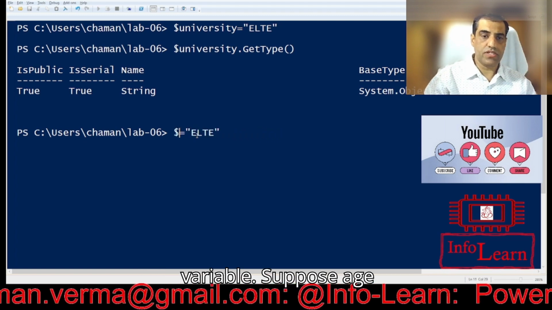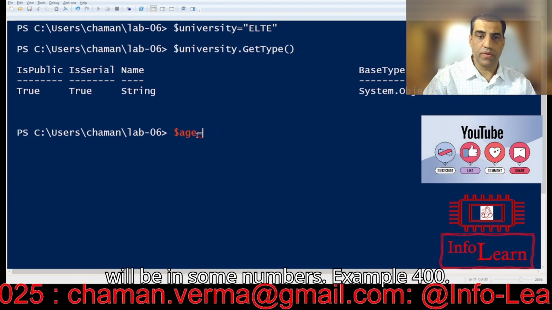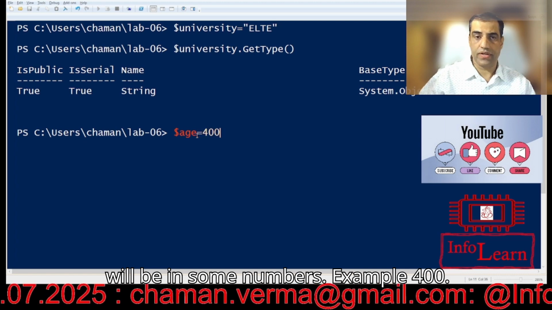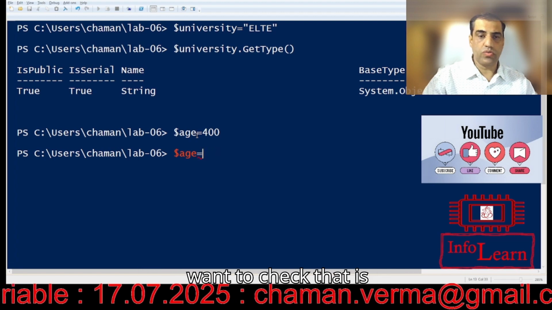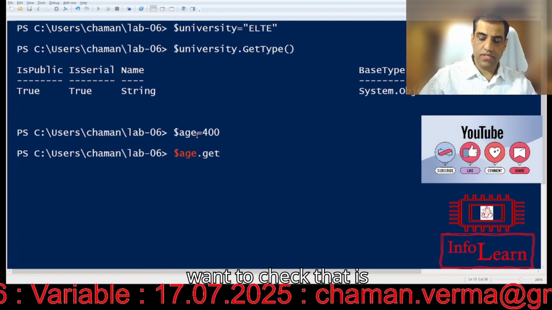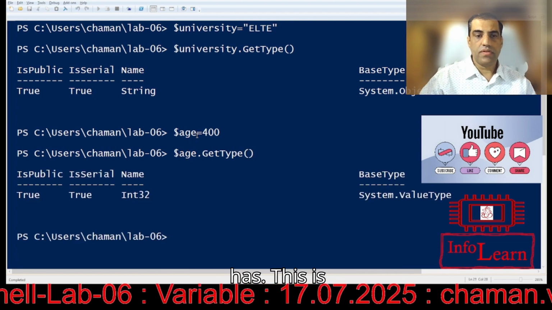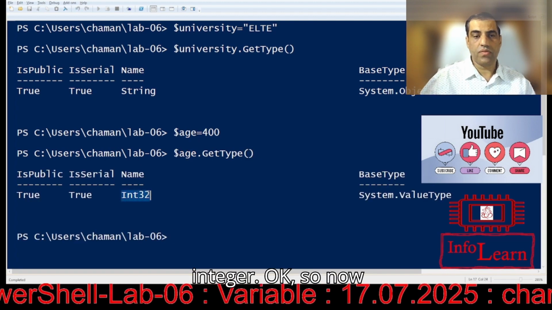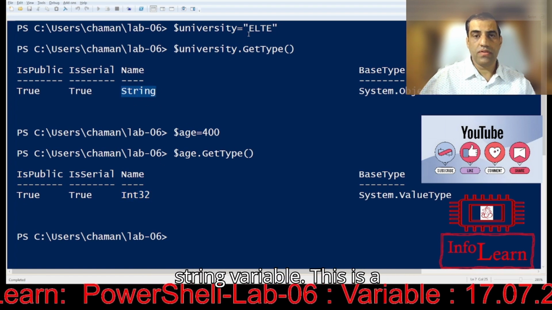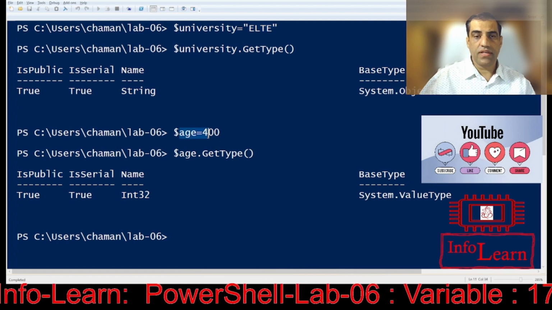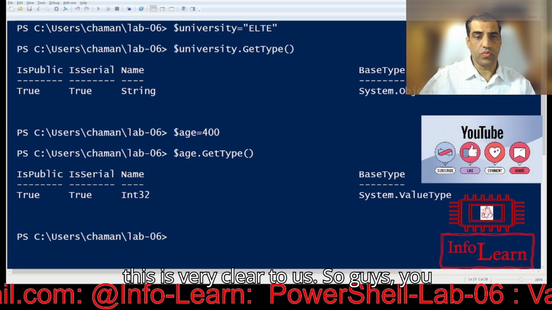Similarly, you can create one more variable. Suppose the age of this university. Now age will be in numbers, for example 400. This is a number. Now I want to check what data type it has. This is an integer. So now it is clear to you, I hope. This is a string variable, this is an integer variable. This is very clear to us.